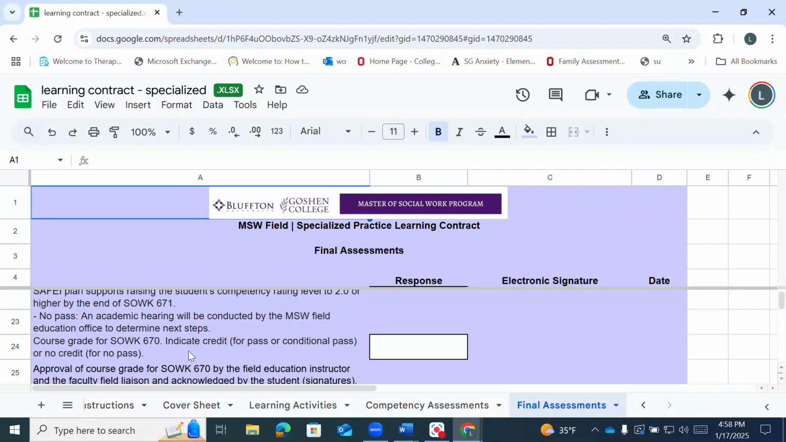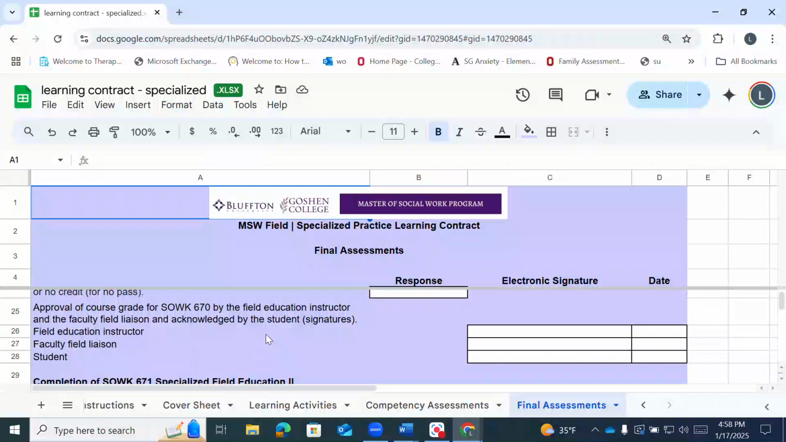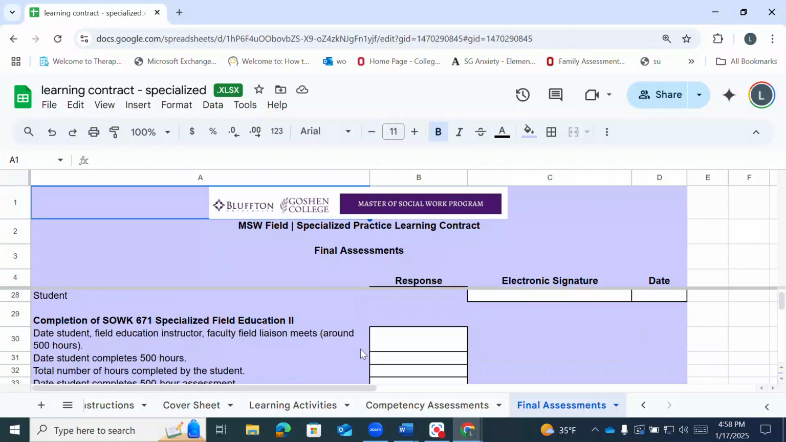But again, we don't anticipate that because these are things that we've been communicating and working through together since the beginning of the student's experience. And there's an opportunity for electronic signature and the date.